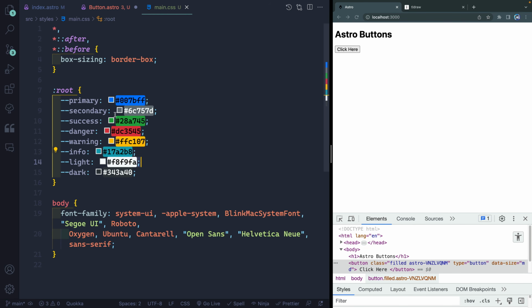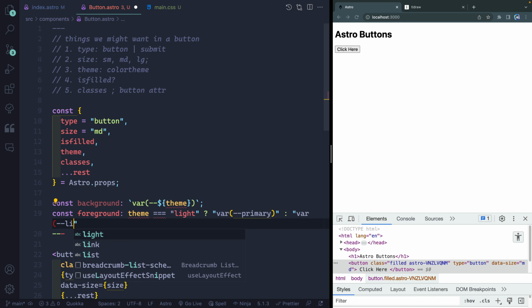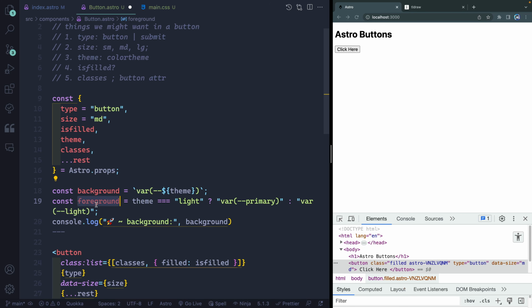So we can do, once again, a little bit of JavaScript over here. So I can say, hey, if my theme is equal to light, then I want foreground to be equal to var primary. Otherwise, I want this to be equal to var of light. All right, I'm still getting some errors because this is not how you write variables. All right, there we go. So now I've got a background and a foreground variable, and I could console log these. So there's my background, there's my foreground.